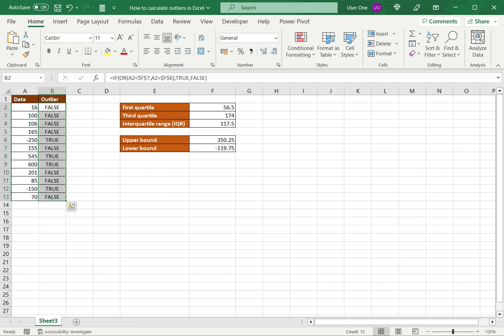And from here, we can see that there are certain outliers. There is a minus 250, which is an outlier, and this 545, 600, and minus 150. So we have successfully calculated the outliers in Excel. Please read the appended article for further guidance.